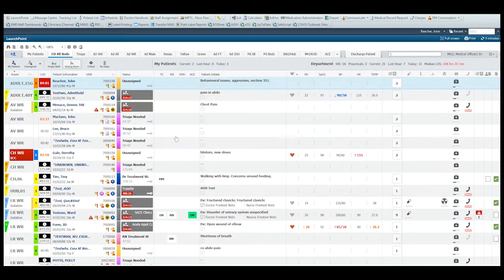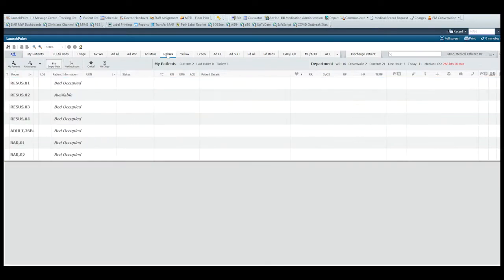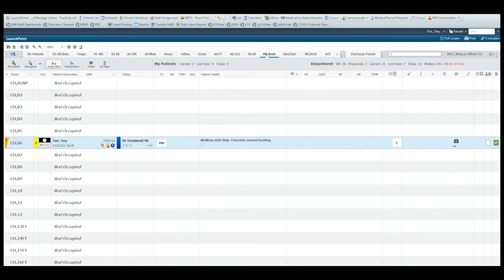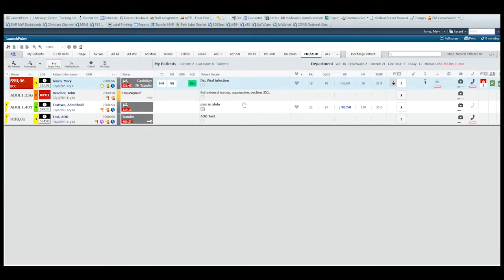Clicking on each tab at the top of Launchpoint will display different patient lists that have been curated for each emergency department. For example, we can click on this tab here to display all the patients located in resus. We can click on this tab to display patients who are awaiting triage. We can click on this tab to display all the paediatric beds, or click on this tab to display patients who've been referred to the mental health and AOD clinicians. Each clinician will be able to choose the tab that most helps their current workflow.